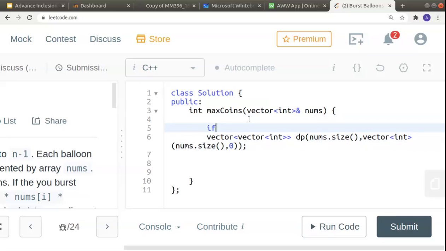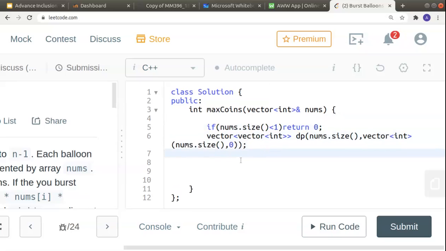And before this, I'll also give a condition. If nums dot size is less than 1, then please just return 0. There's no need to iterate over. Okay, so let's move forward.